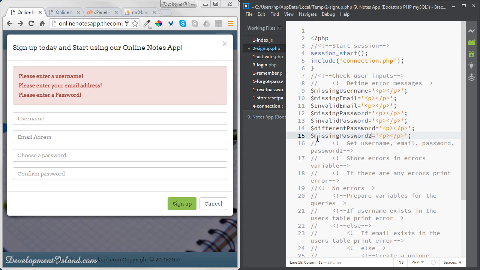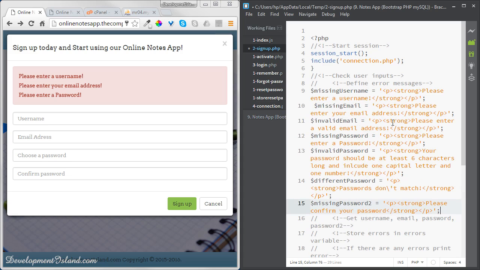You can choose the wording for each of these paragraphs. To save time, I've copied my wording straight away, but feel free to change this as you like. So, a couple of comments. The password is gonna have a few requirements. We're gonna need at least 6 characters, and we're gonna need 1 capital letter and at least 1 number. And I have added the strong tag to make the text look bold.